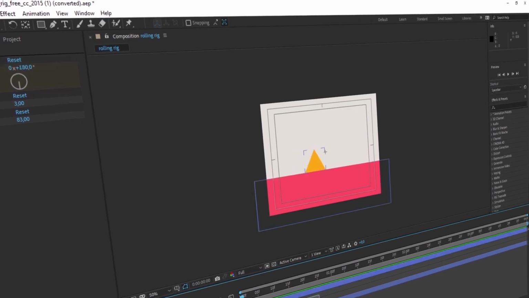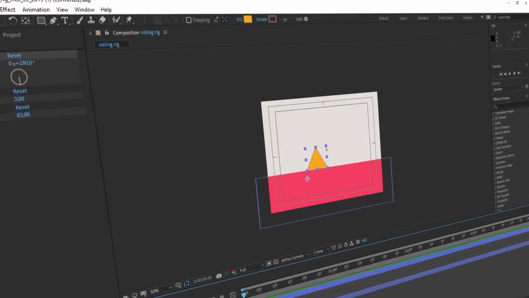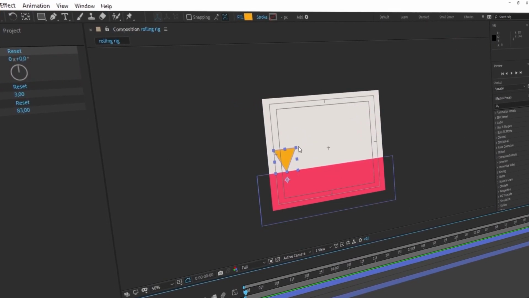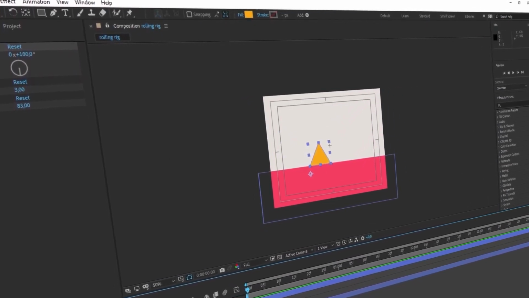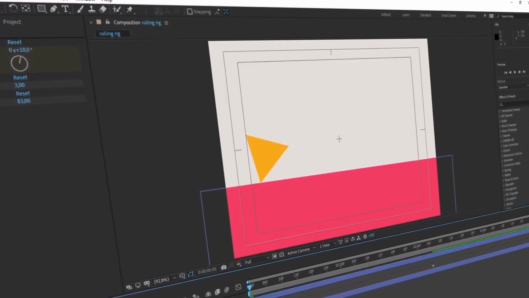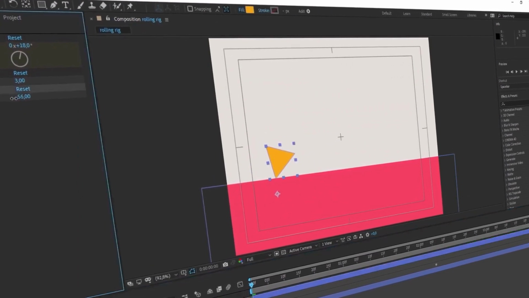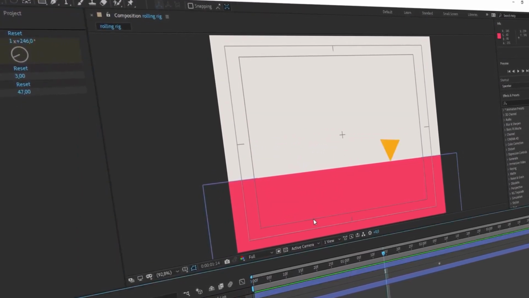It is quite difficult to make rolling objects in After Effects. For example, consider a triangle or a square that you need to round. You have to use a lot of keyframes. This takes a lot of your time. The result may not be very satisfactory either.